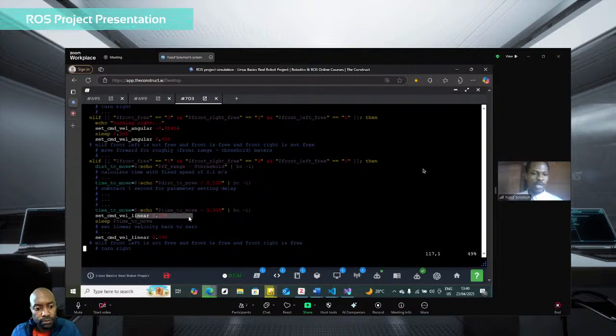So now it's moving at linear velocity of 0.1, and then we sleep for the amount of time that we have calculated, 46 seconds. Sleep for 46 seconds, traveling at 0.1 meters per second, and when the 46 seconds is over, we have traveled 4.6 meters. So that means we have achieved what we wanted to achieve. Now, when that is over, we can set the linear velocity back to zero, stopping the drone.